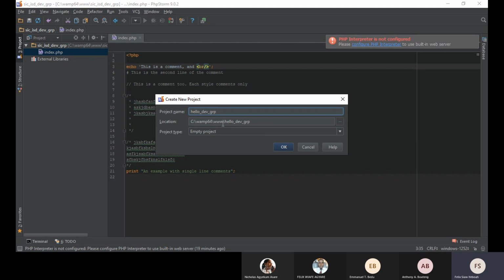Yours is the htdocs, mine is www. So when you see www here, it shouldn't confuse you. Okay, so I have set the folder name to hello underscore dev underscore grp. Okay, then I click on OK. The project type should be empty. There should be nothing in there.